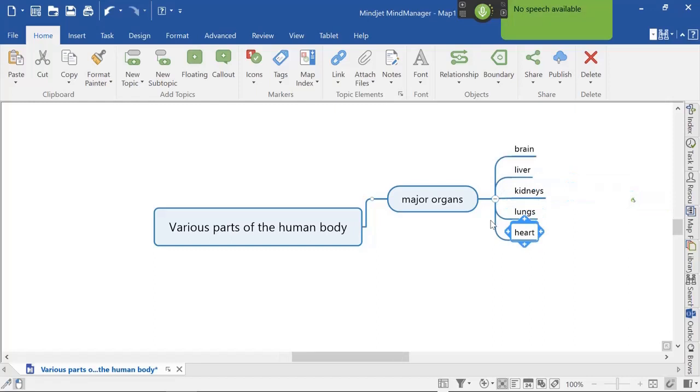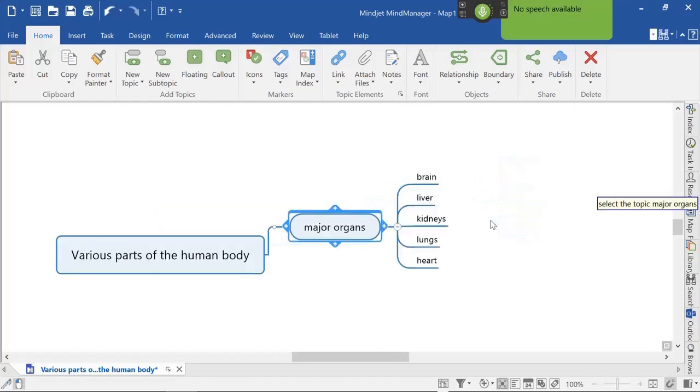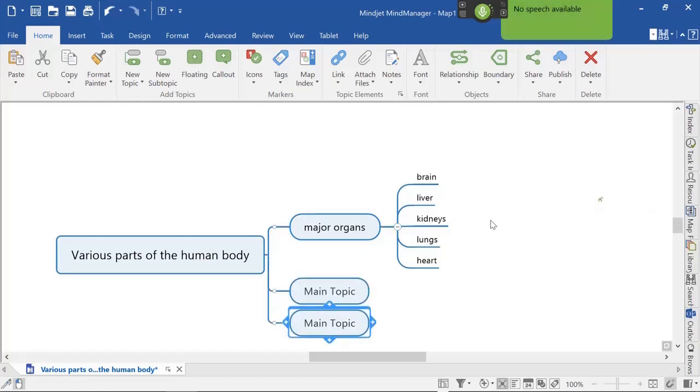Select the topic major organs. Collapse topic. Expand topic. Insert two topics. Move up. Move down. Edit this topic.